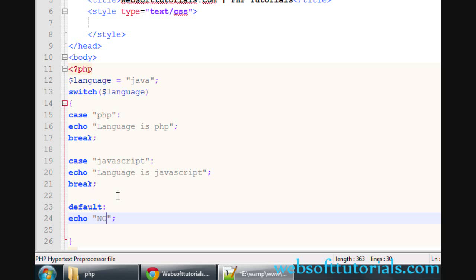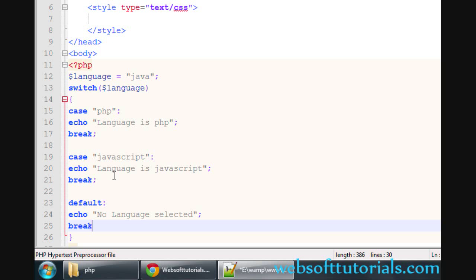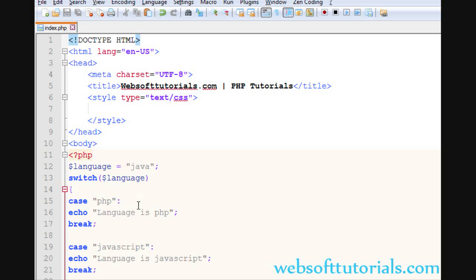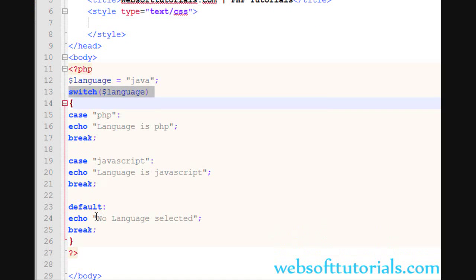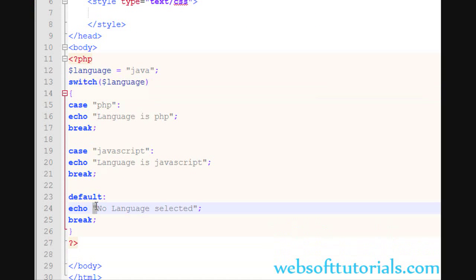I'll write no language selected, and then break. You can see no language selected, meaning if this variable is not equal to any case, then this default statement will be executed. Now guys, I will tell you the main advantage of using the switch statement instead of using else if statements.